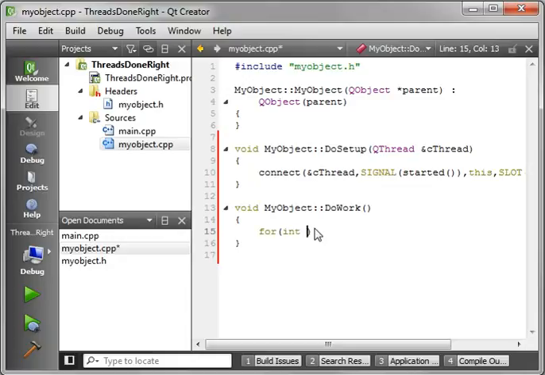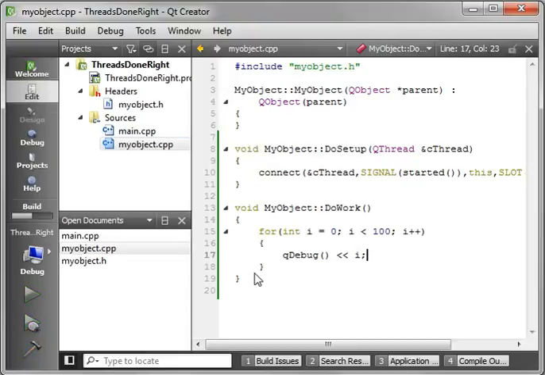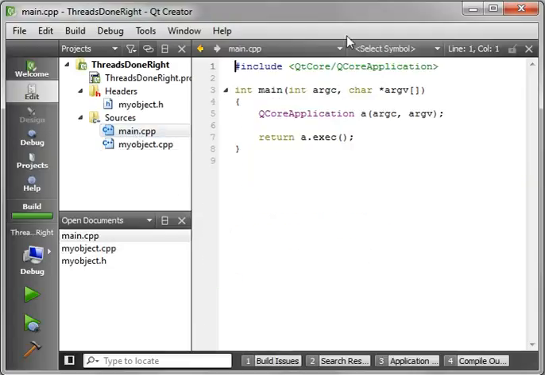We'll say for int i equals 0 and i less than, let's just say 100. qDebug, and let's just send some information out here. Very simple. Now, let's actually just build this, make sure we get a clean compile out of this. And it compiled, so let's go back into our main. Now we need to connect everything all together, and this is where the actual work is going to be.